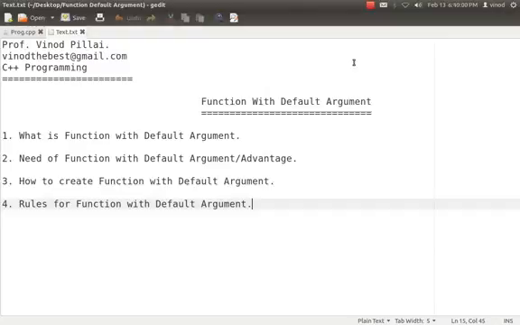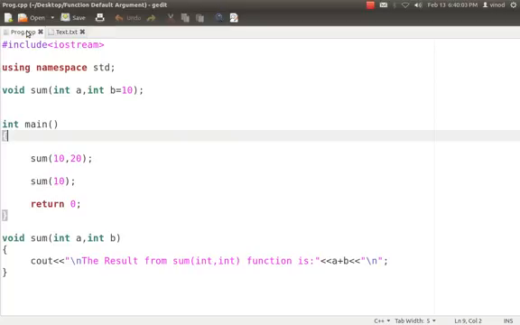with default arguments? First and foremost, what is function with default arguments? Functions with default argument means it is a simple function, but the only difference is that some of the values, or maybe one of the values, of the arguments of that function has a default value. The scenario is quite simple.